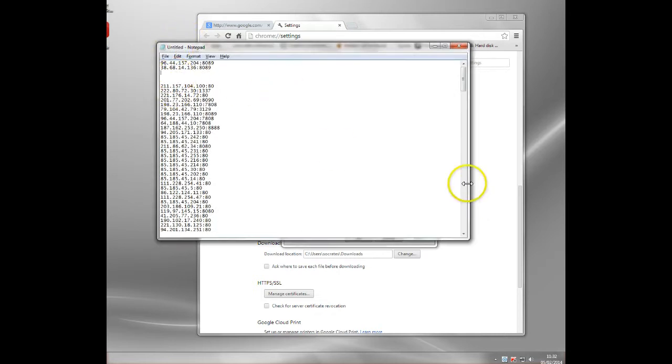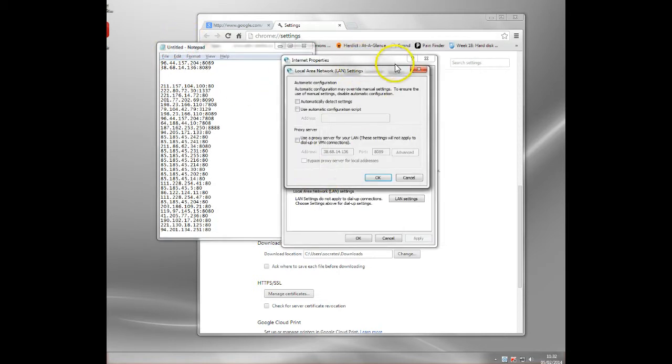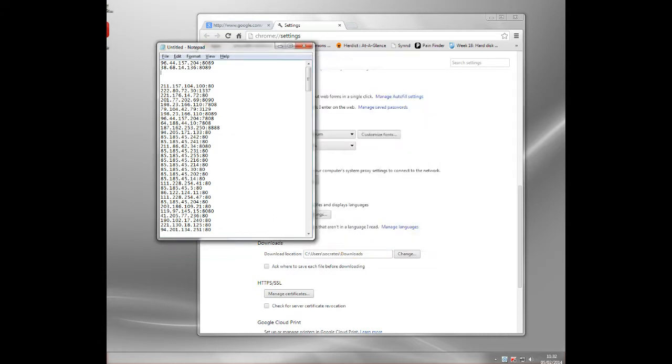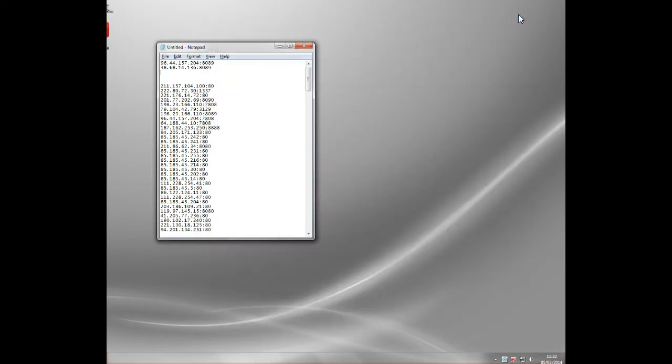Now we need to put a proxy server in. Right, I've got a few here. Let's just take one at random. So you put in the address of the proxy server here. I'm just picking one at random that my software has harvested. And then you have to specify the port it uses. So you've got to use the same port. And just click OK. Right. Now, when I start Chrome up, all my internet traffic will be routed through this proxy server.